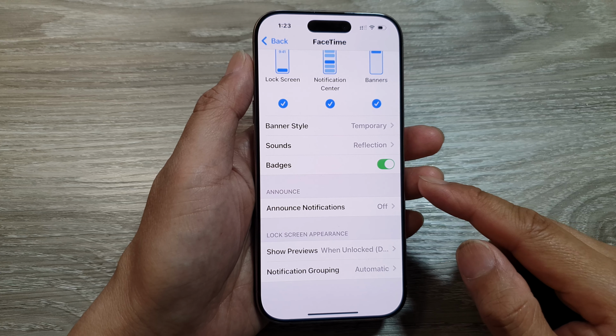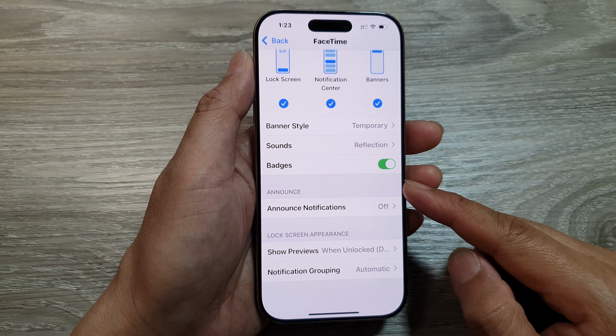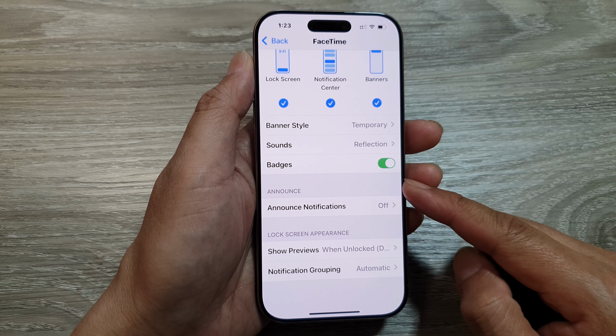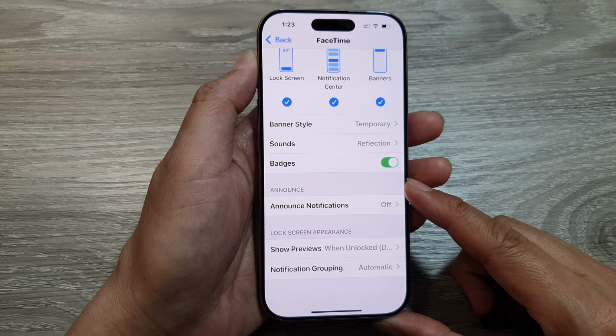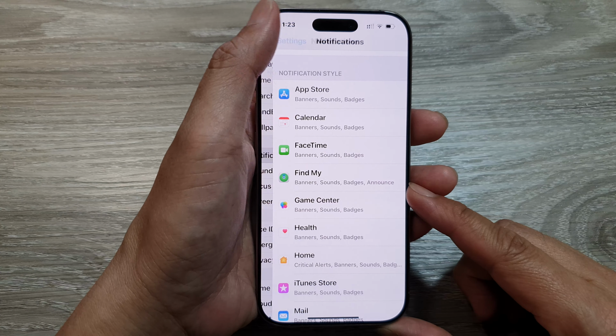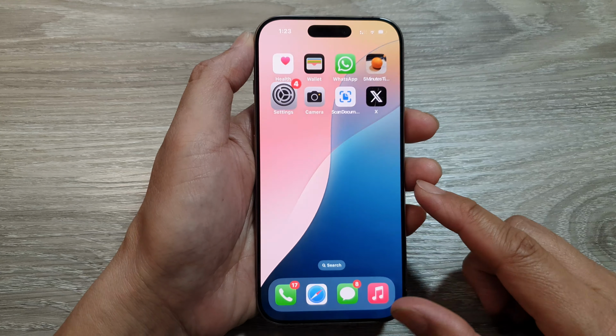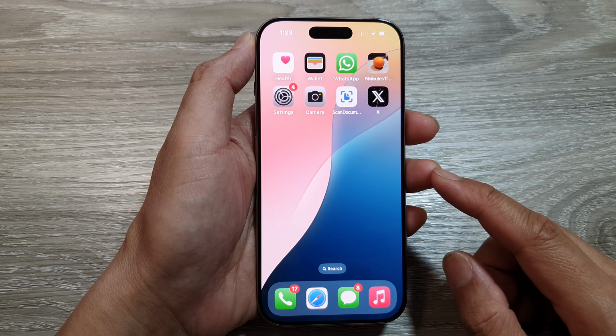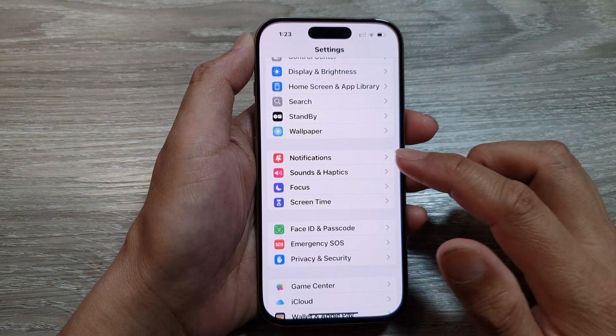How to turn on or turn off announce notifications for any app on the iPhone 16 series. First, let's return back to the home screen by swiping up at the bottom of the screen. And from the home screen, tap on Settings.